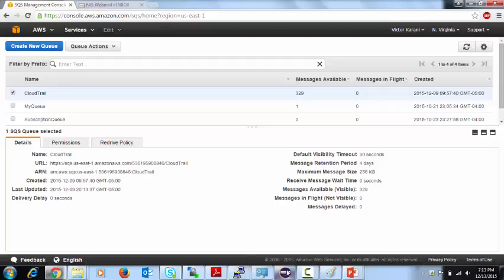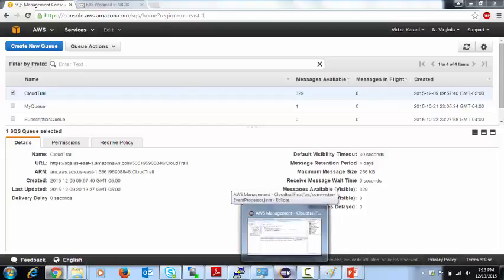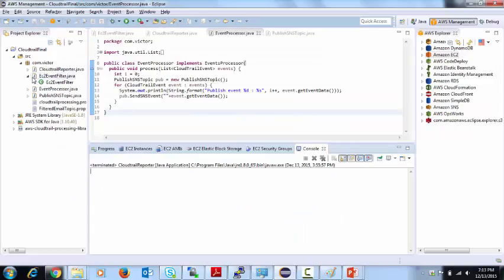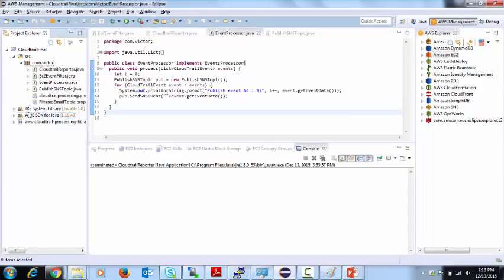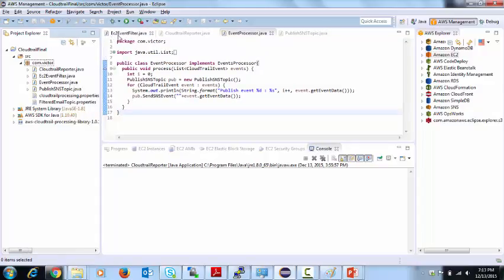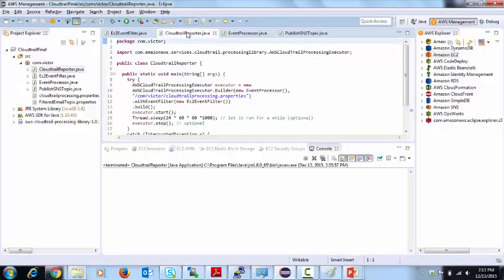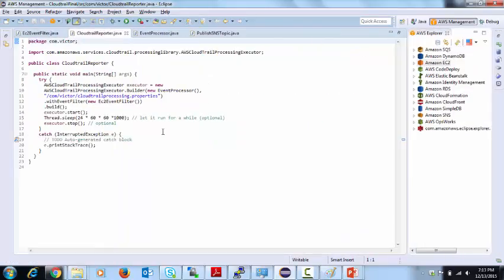Alright, so at this point, let's go and look at the actual code that I have. So let's start with the main class. The main class is called the Cloudtrail Reporter. I'll maximize it. So all this does is it uses the Cloudtrail processing library. Just as a note, this particular piece of code is not available directly in the SDK. I had to go and compile it and save it.